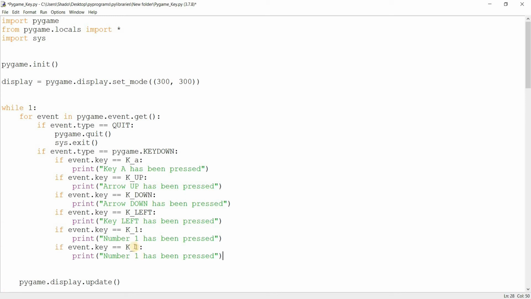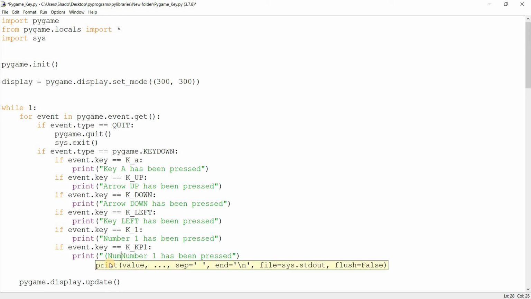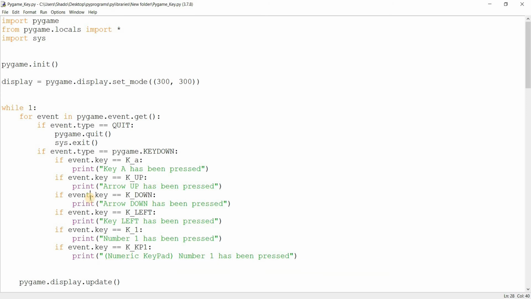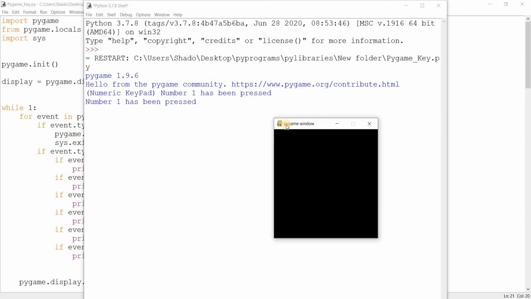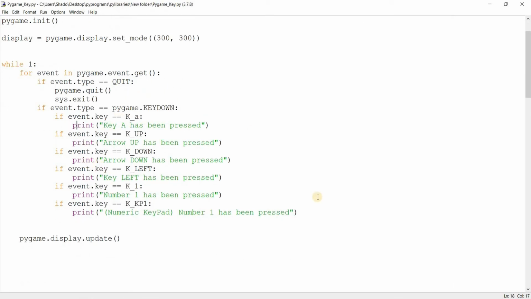All right, this is for the numeric keypad. Let me just change that a bit. Numeric keypad. Number one has been pressed. So I just want to tell you that there's a difference between the 1, 2, 3, 4, 5, 6 on the keypad and on the main keyboard section. I just pressed the numeric keypad there. And here I just pressed the regular 1 button, the one that's below F1. All right, and that's about it.